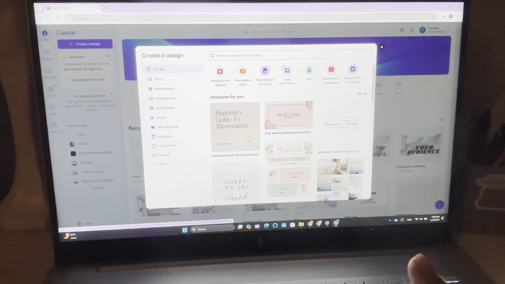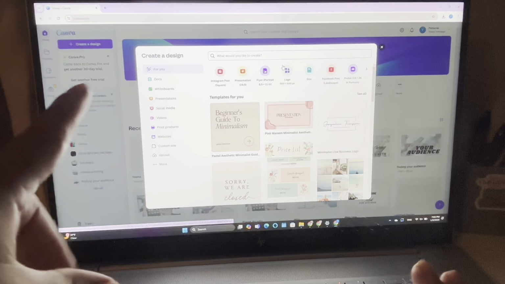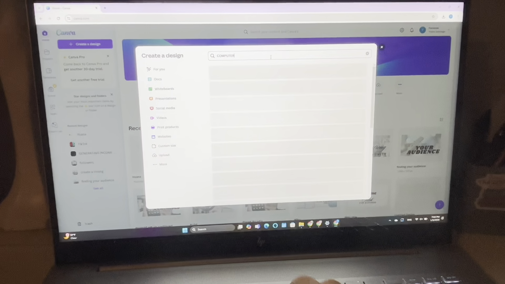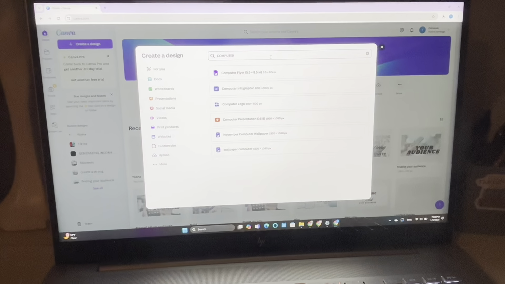Once you create an account and come to your homepage, you can just click where it says create a design. And then this screen is gonna pop up for you. Here, I'm just gonna put computer. So as you can see here, it says computer wallpaper. So I'm just gonna go ahead and use this one.